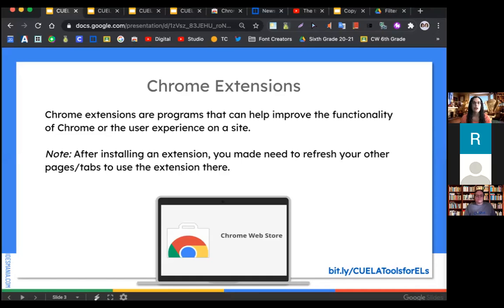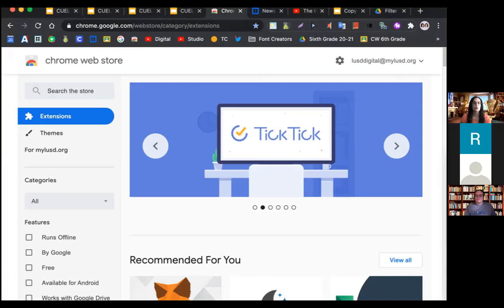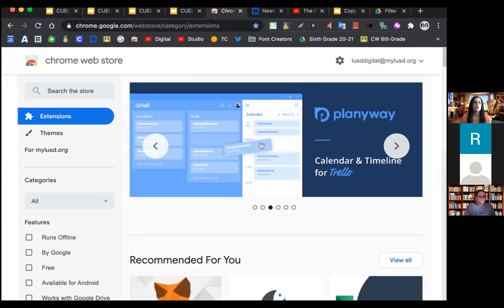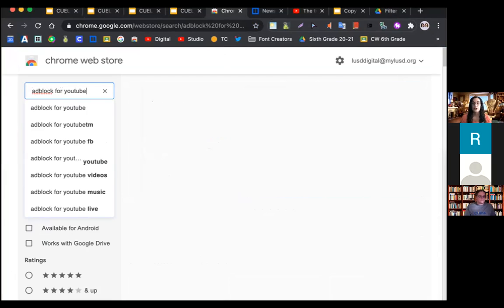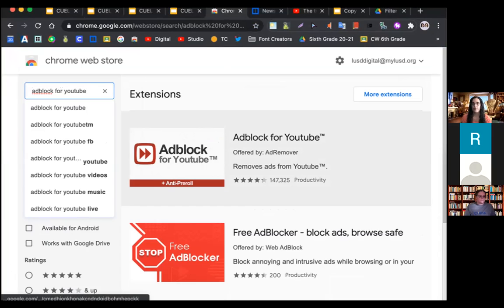Okay. So to add a Chrome extension, you would come to the Chrome Web Store, which is chrome.google.com/webstore, and you can search the store. In this case, I will search for an ad blocker for YouTube. I can scroll through to see what's available, but if I find one that interests me, I can click on it to learn more about it.